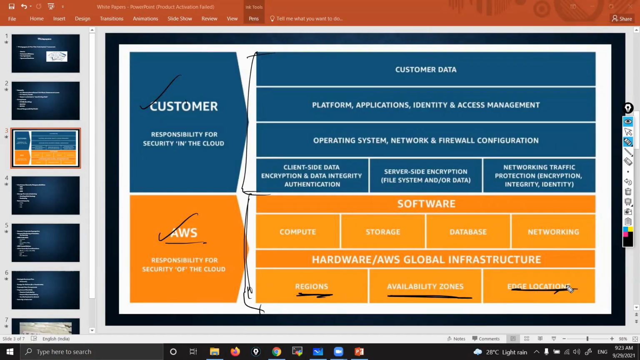The physical regions, physical availability zones, the data centers and edge locations. There, if something goes wrong, AWS is responsible because we don't know anything, right? We can't even see them. We don't have any access to go there. Right? For that, AWS is responsible.